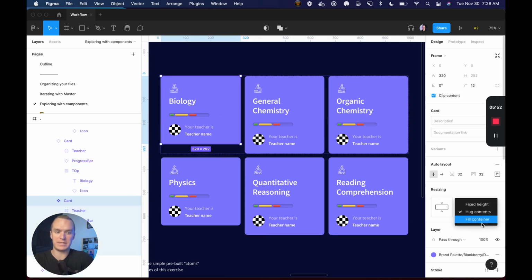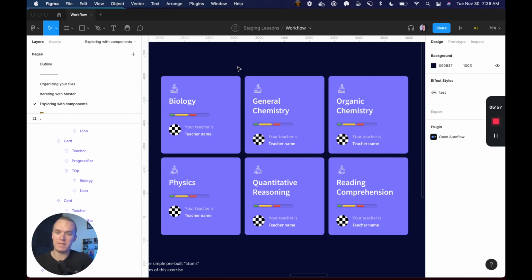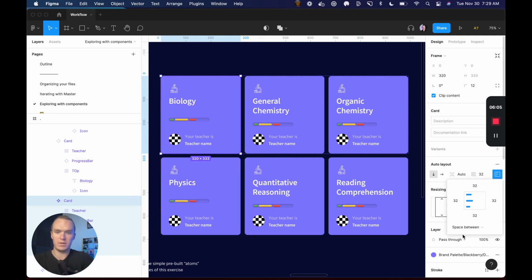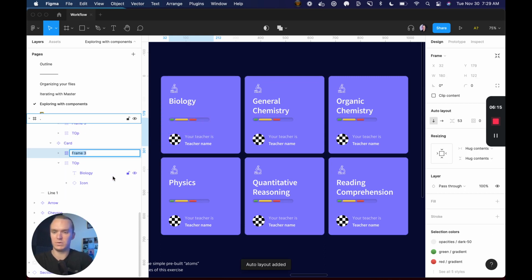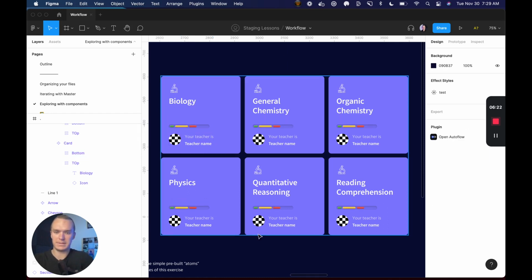On one hand, I could set each card to fill container within the row, but I don't love that because I want this teacher information to be in the same place. So let's try doing space between. That's okay. I also think I want the progress bar in the same place though. So I'm actually going to group this progress bar and the teacher info into a bottom. And we can tighten that. Yeah, that's looking a little bit better.